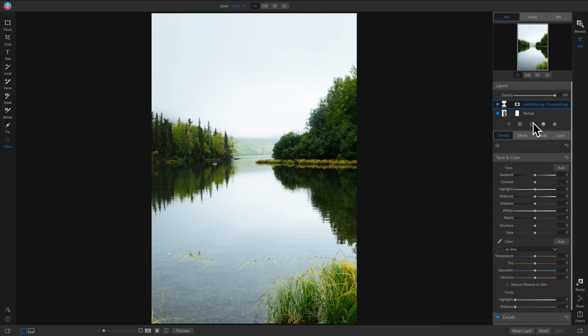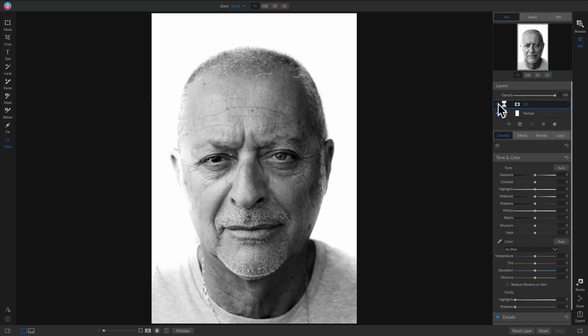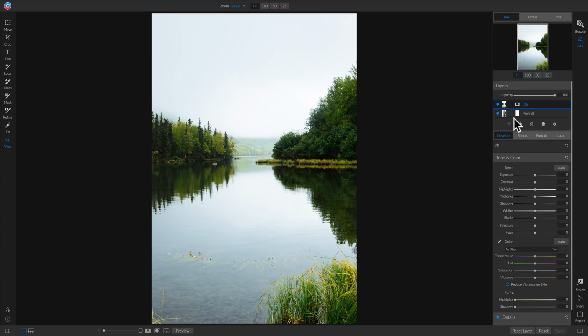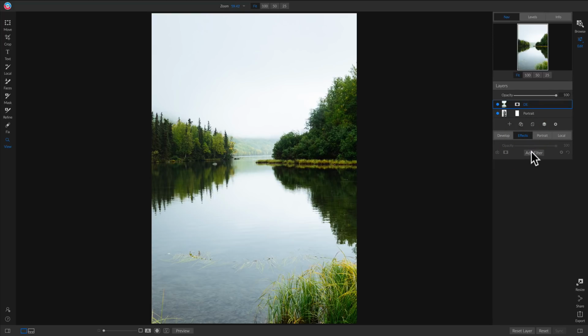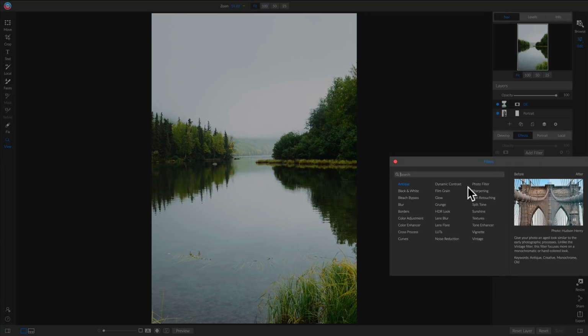Okay, so now we've added a new layer, and let's just name this double exposure. And obviously, if we turn this off and on, the photo that's behind it is black and white. So we're gonna have to make this a black and white image. Well, inside Photo RAW, there's a couple different ways you can do that. The first way is to go into your Effects tab. You can add a filter, and you can either add a LUTs, or you can add a black and white.